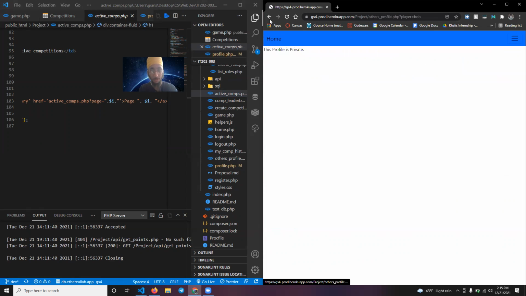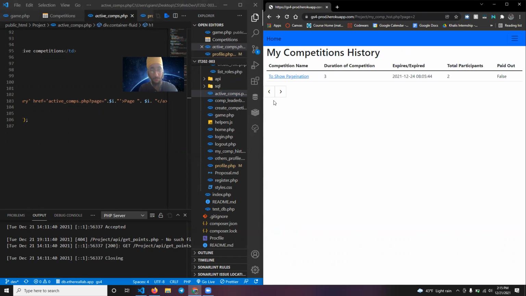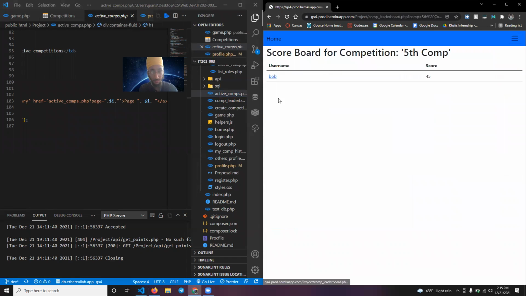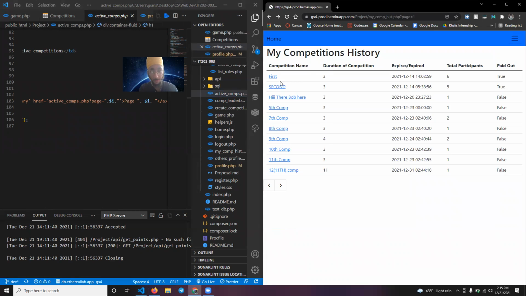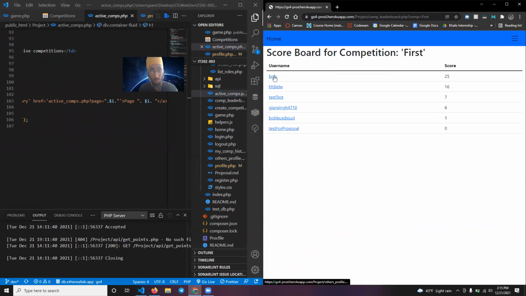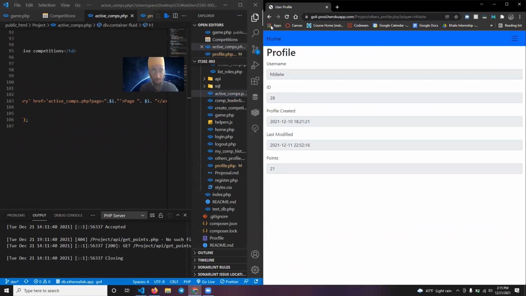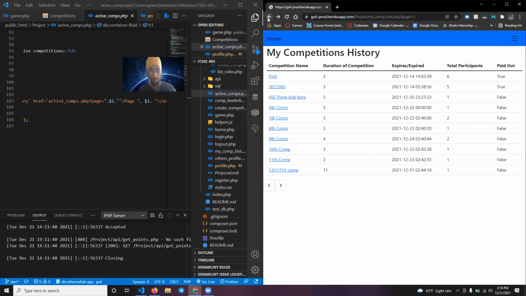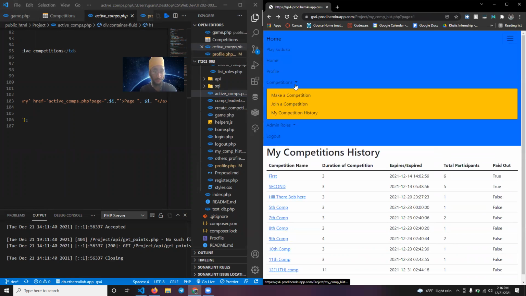We just made that, and then this one should be private too. But if you go to a different competition, this one, Bob's private, so I don't know, a different one. We go to this one. Okay, yeah. So this user is not private. We can see his user. So it all works in like liquid charm. Everything works together. So that's basically the thing.